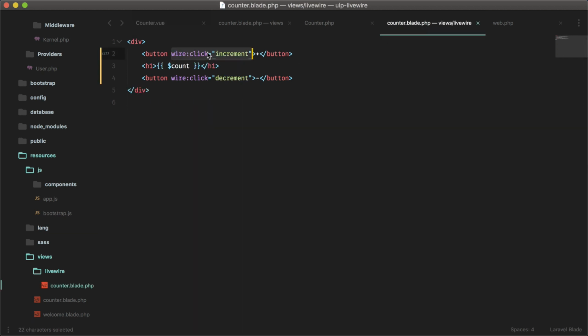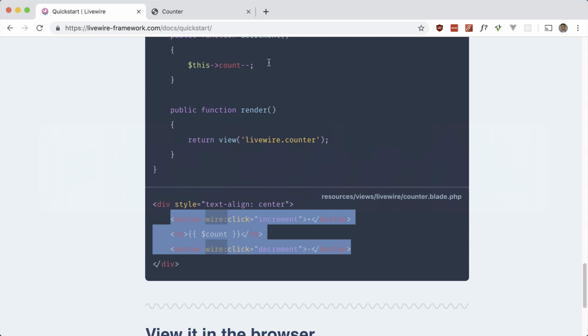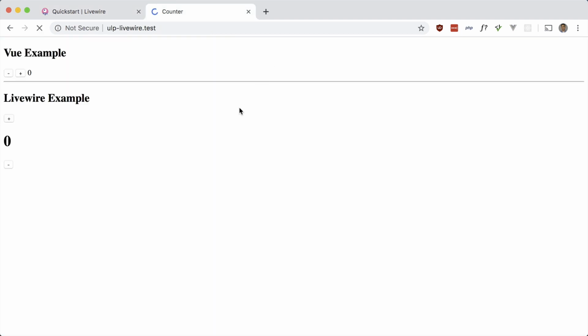We use wire click, and then all the magic happens and it gets called in our PHP code. So now this should work. So we have this, and there you go. Our counter is working, but now everything's happening on the server. So I hope you can see how cool this is.